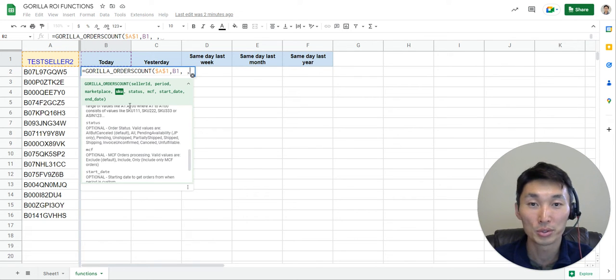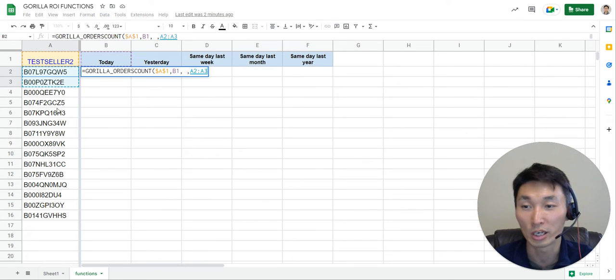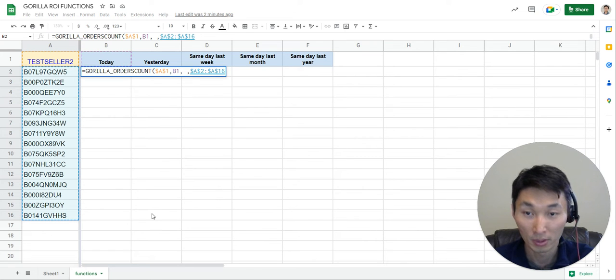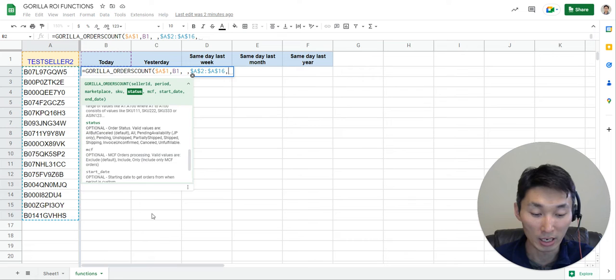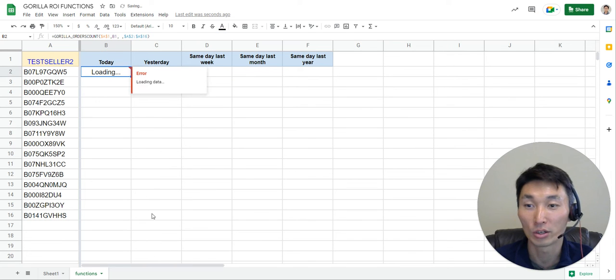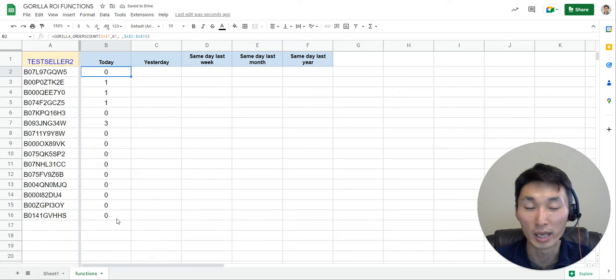Now for the SKUs, it's asking me to select either the SKU or the ASIN. We use those interchangeably. So I'm going to select all of these ASINs here. I am going to press F4, because when I shift it to the right or drag to the right, I don't want this big range trying to look at B2 to B16, C2 to C16, etc. And that's really all I need. I want to pull in all the pending or the shipped orders as well, so I'm just going to leave it like that. It's going to load all the orders for today.